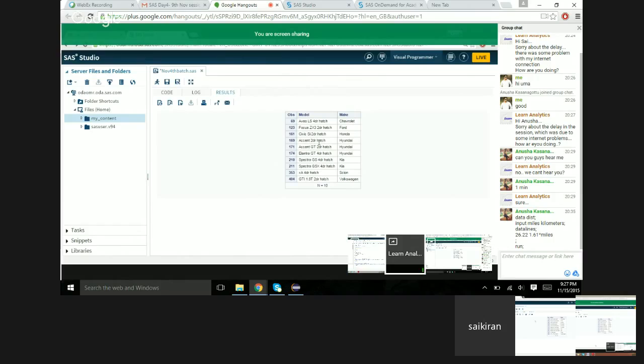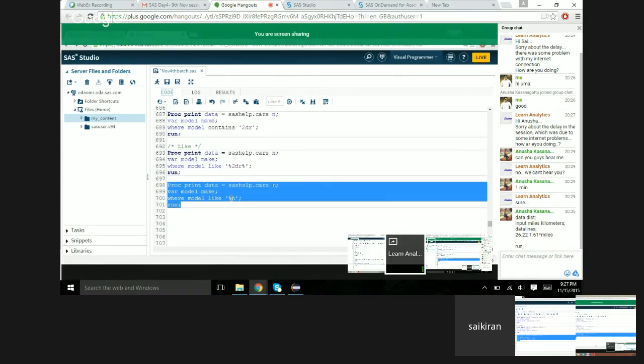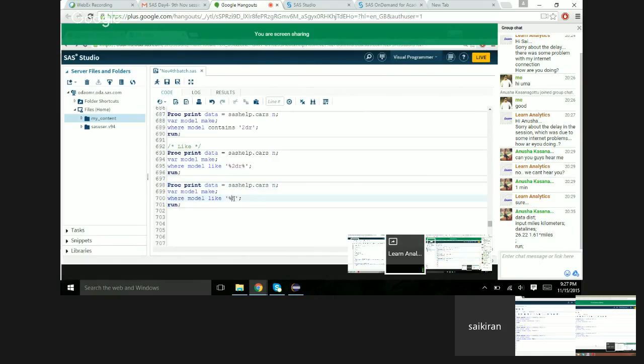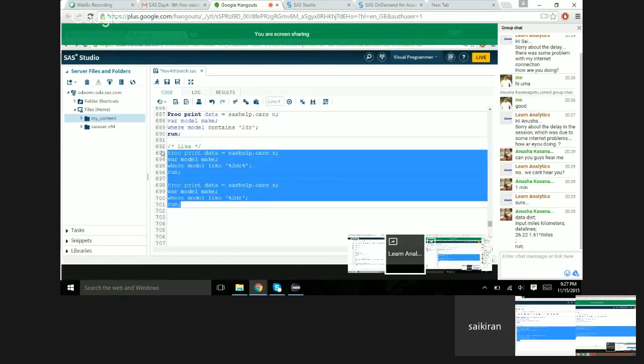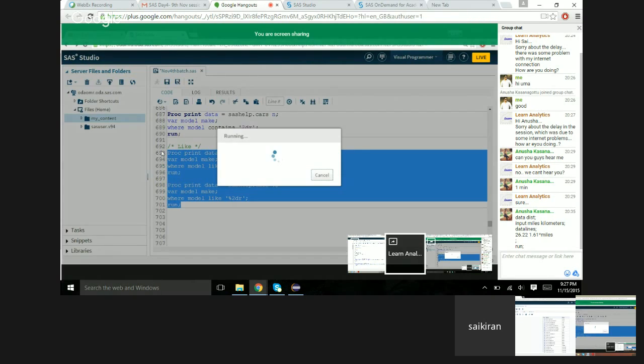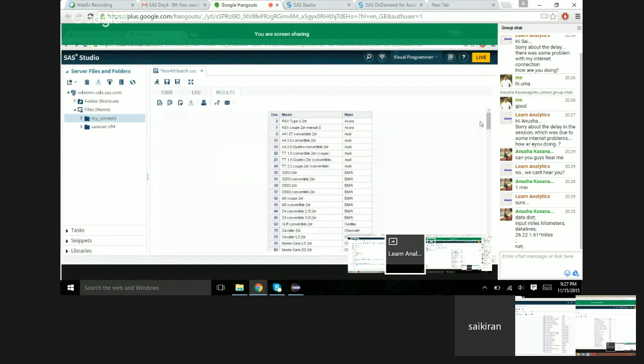So when you give like this, here we are looking at hatch H where it is at the end only. So if I give 2DR here, it means I'm looking for two doors only at the end of the model name. So technically, the result of this should be different from the one above. So when you run this together, you will see this is where we are using it together.